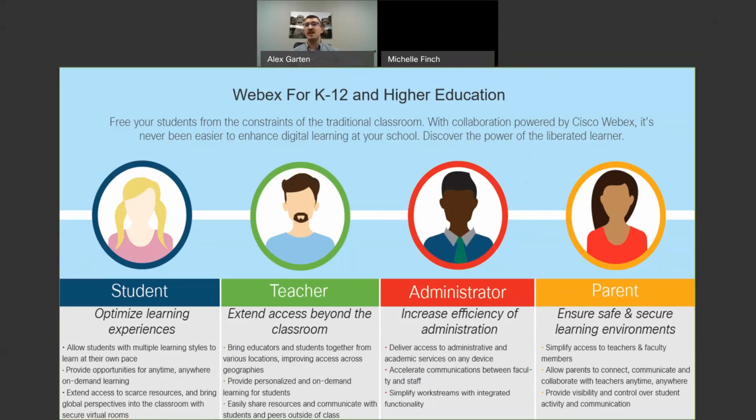On the parent side of the house, simple access to teachers and faculty members. We're also allowing parents to connect and communicate with teachers at any time and anywhere. If you want to hop on your student's account, send your teacher a quick message, or maybe have them send you a text or anything like that, you can do so. The visibility of being able to stand behind your son or daughter while they're working on a project in the home environment and helping them with work is powerful. And that's all the tools we're going to be providing you with this 90-day free trial.